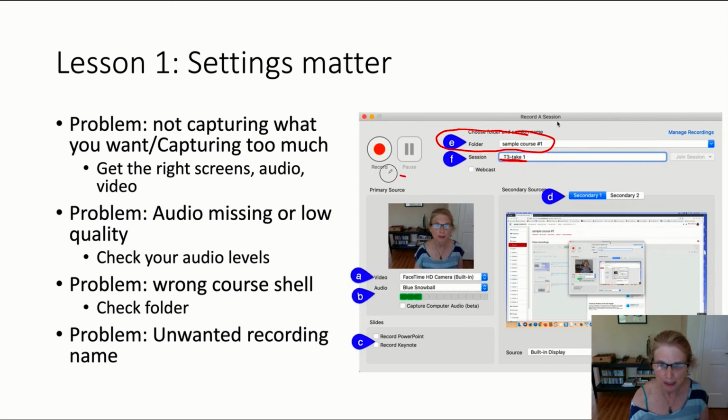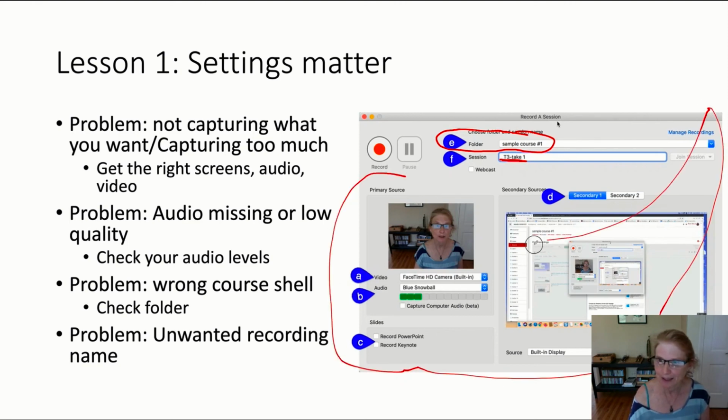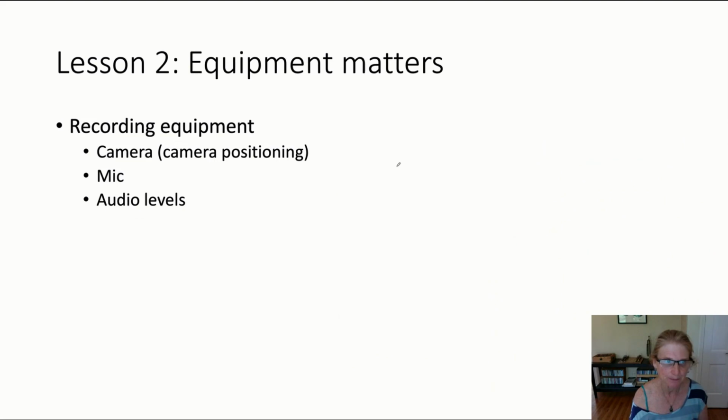The parts that you cannot change later are these parts down here. If you record too much, you can get rid of it, but if you record too little, you can't add it. But even if we record too much, people don't like to edit their recordings, even though we'll talk a little bit later about doing so.